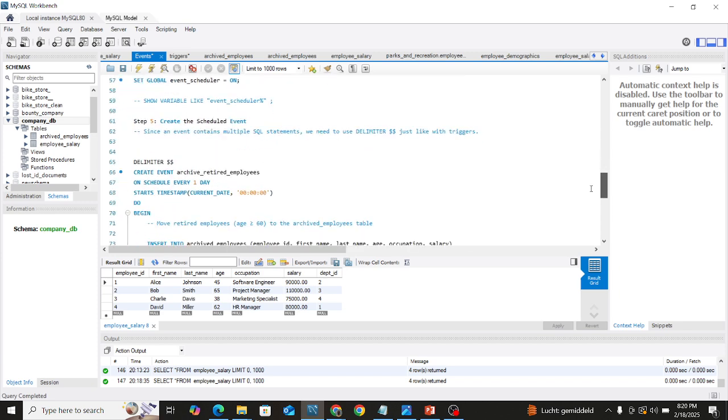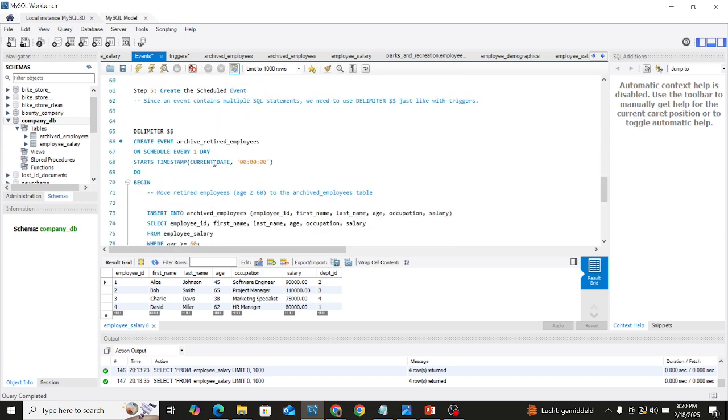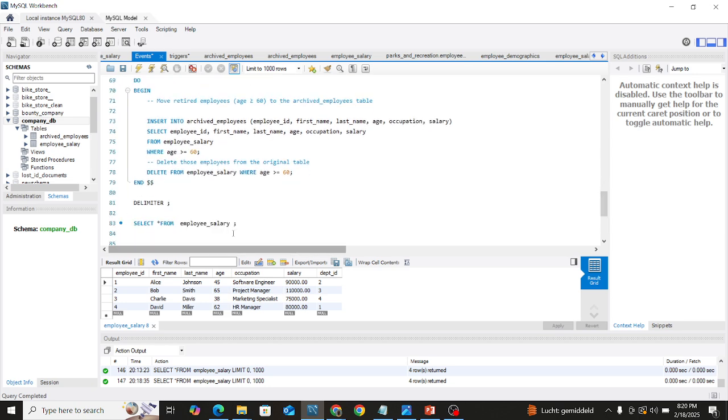And even when creating this event here, we even indicated it's scheduled every day, and this should start. We are saying that starts timestamp current time, and we are setting it at midnight. That is the only time that these should execute, right? And that is why even when I execute these, I'm still going to have those records because the update will only happen after it's midnight.